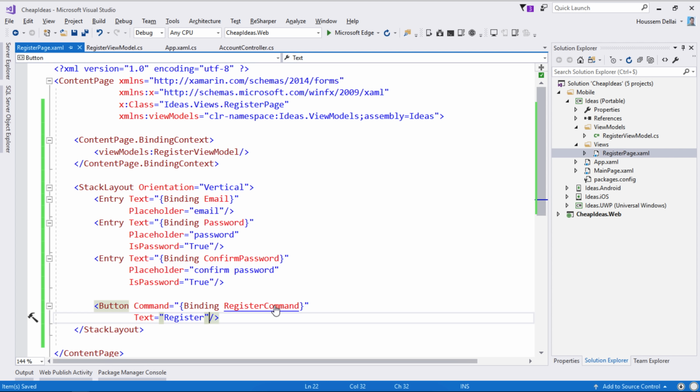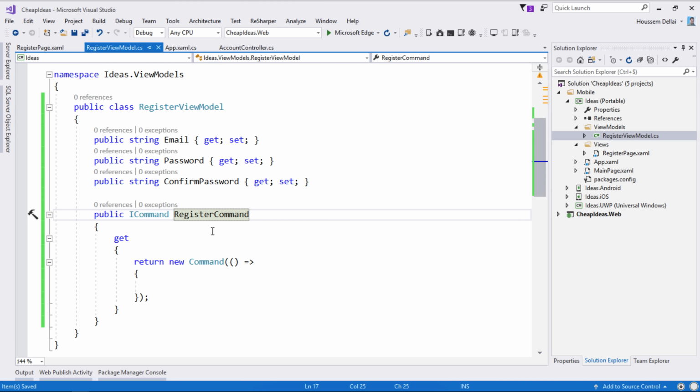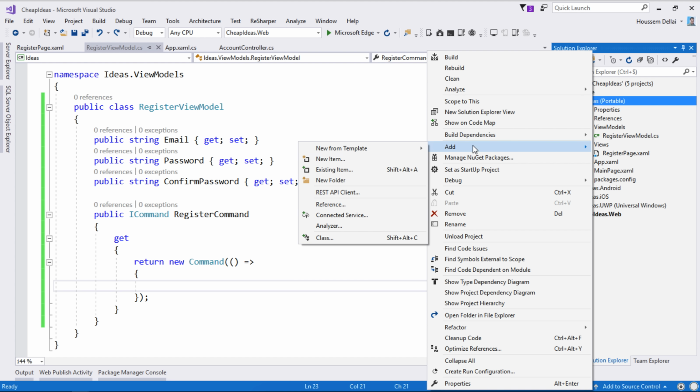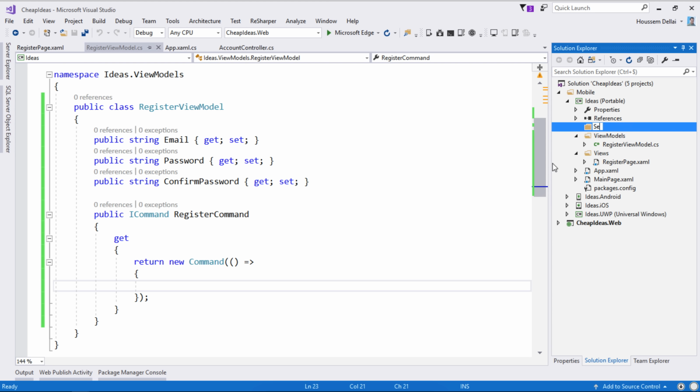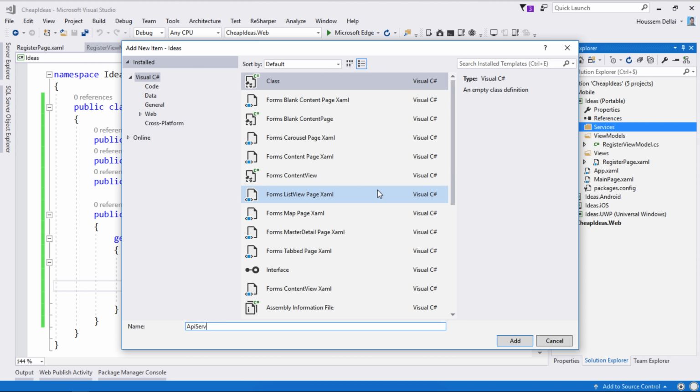Great. Now when the user clicks that button, he will get this information and he will try to register. To register, here we'll create an API service that will be responsible for registering the user, and it will also be responsible for all the communications with our web service. For that, let's create a new folder. We call it services, and we put inside it our API services. So let's add another class, call it API services.